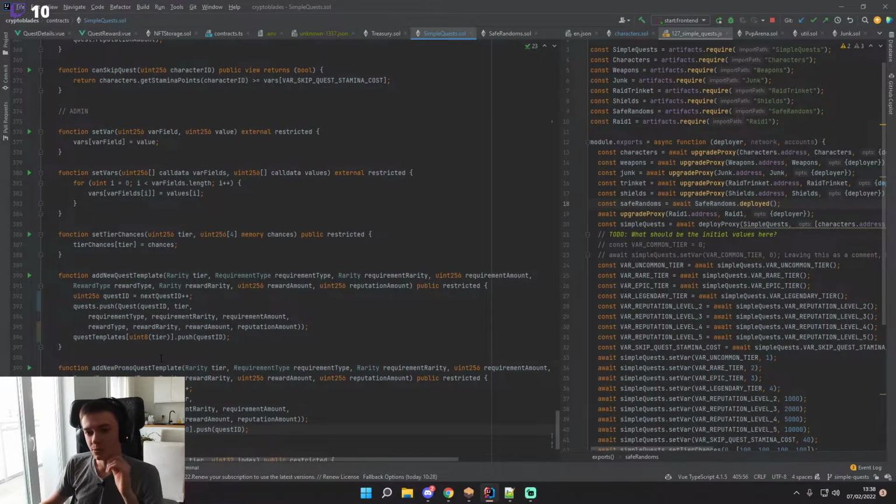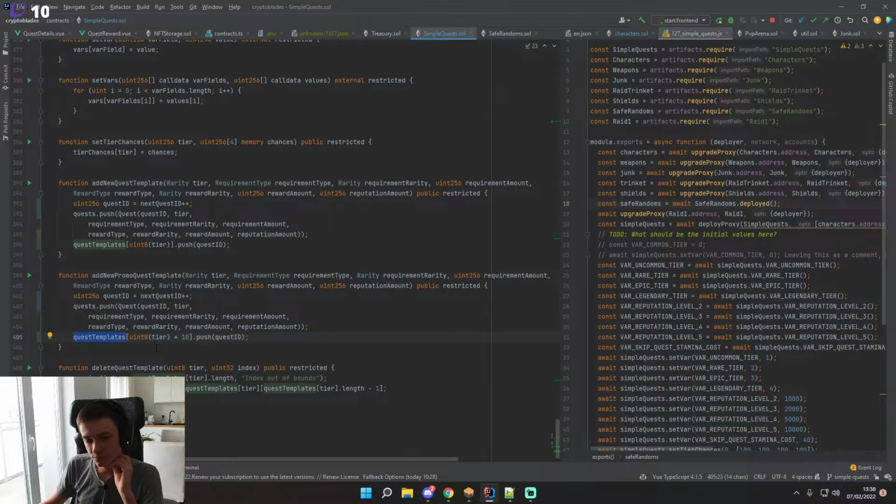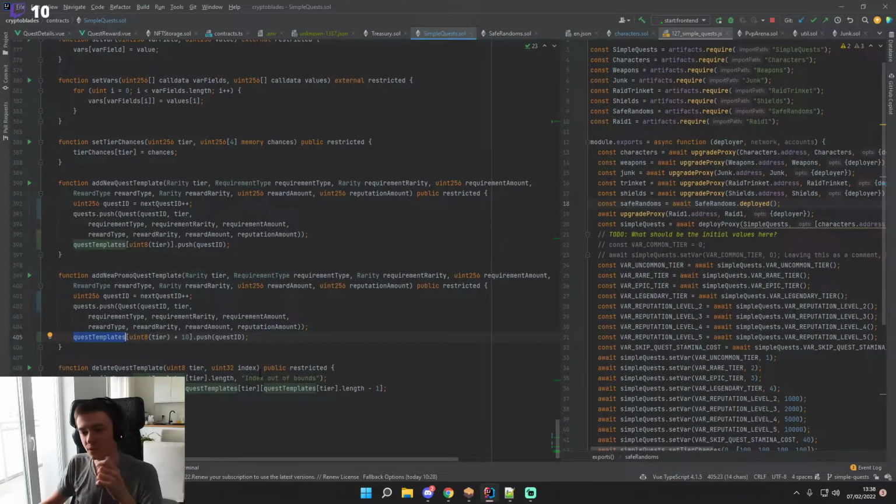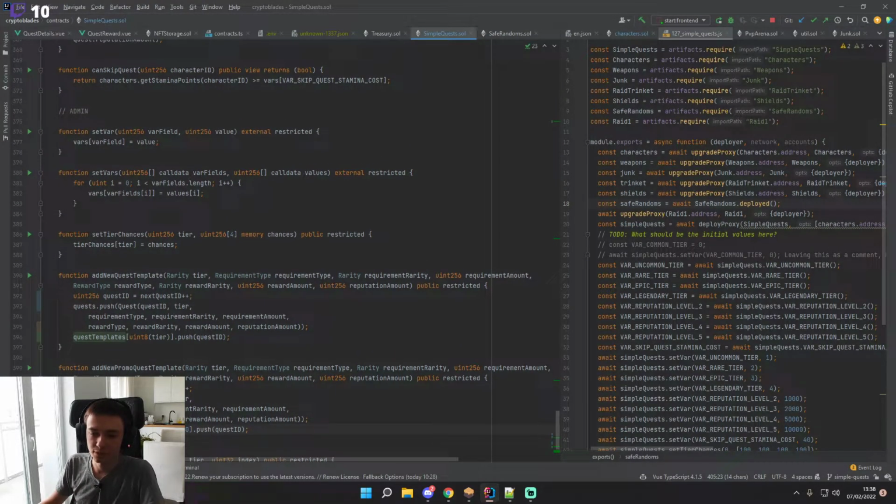Okay, so we are adding a new quest and adding a new template mapping. So we are pushing the quest ID to the quest templates. And delete quest templates. Oh yeah, it's taking the index. Damn it. Yeah, whatever. Let's just ignore it for the time being.